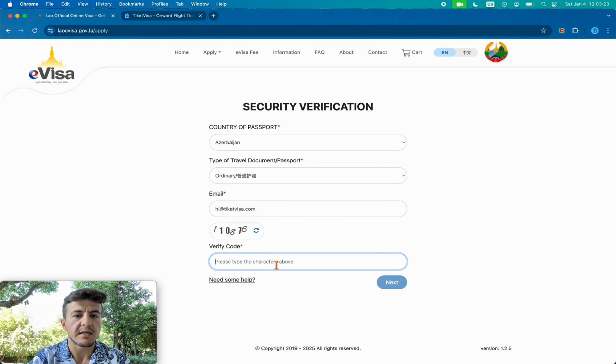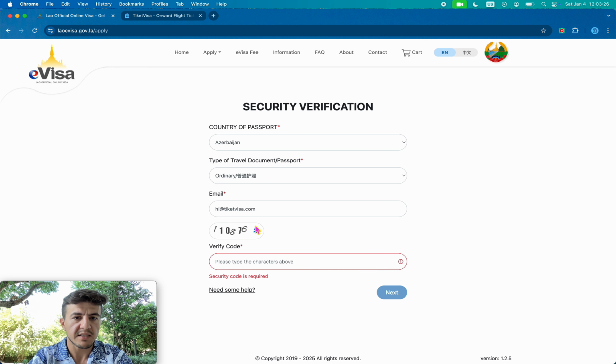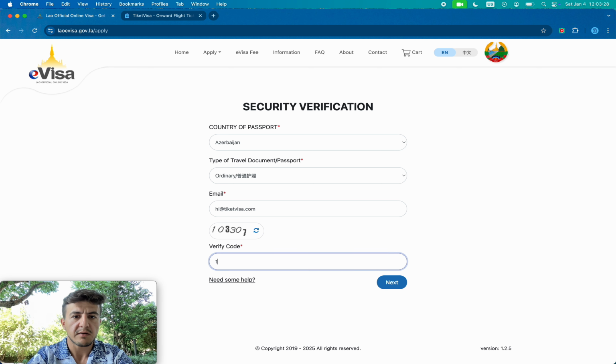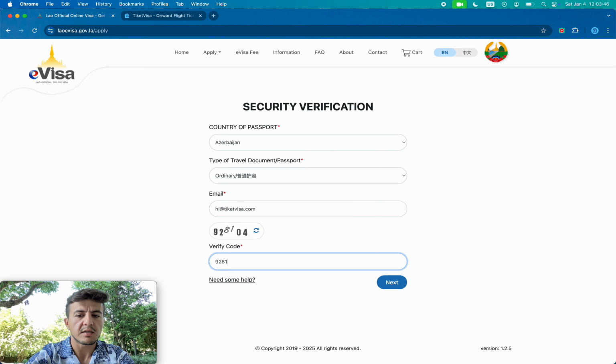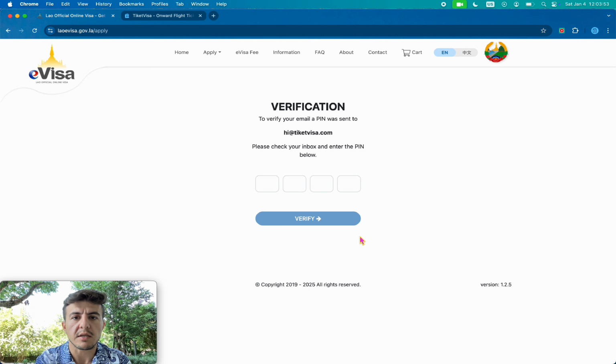Okay, and then pass this captcha. Let's say 103301, and then next. We are waiting. Okay, so we need to refresh. Okay, let's try this, 928104. See? Okay, so it will send the pin code.